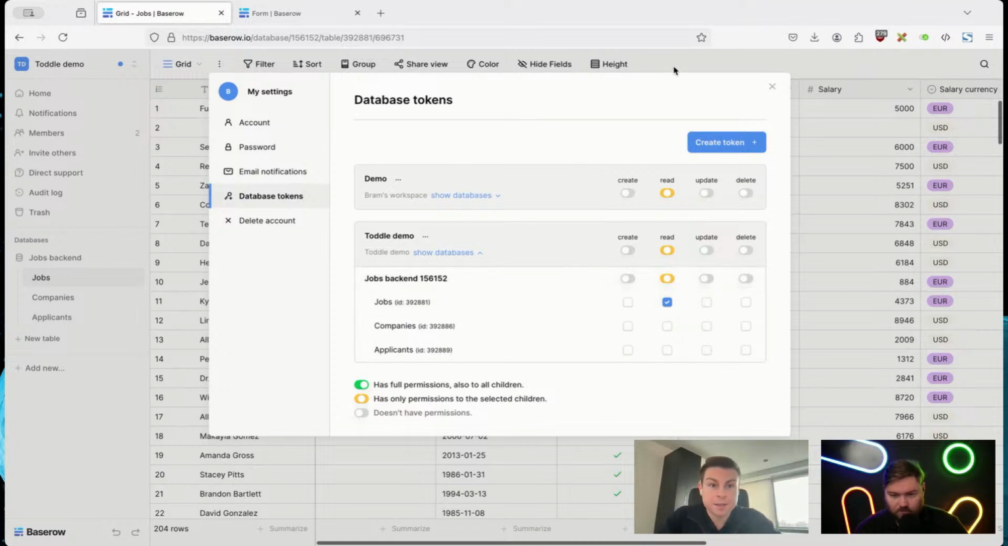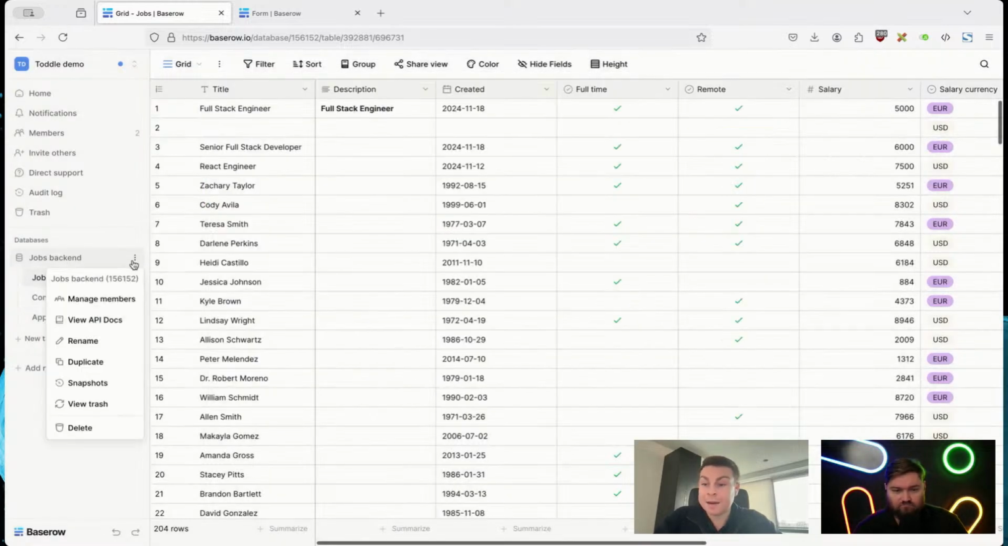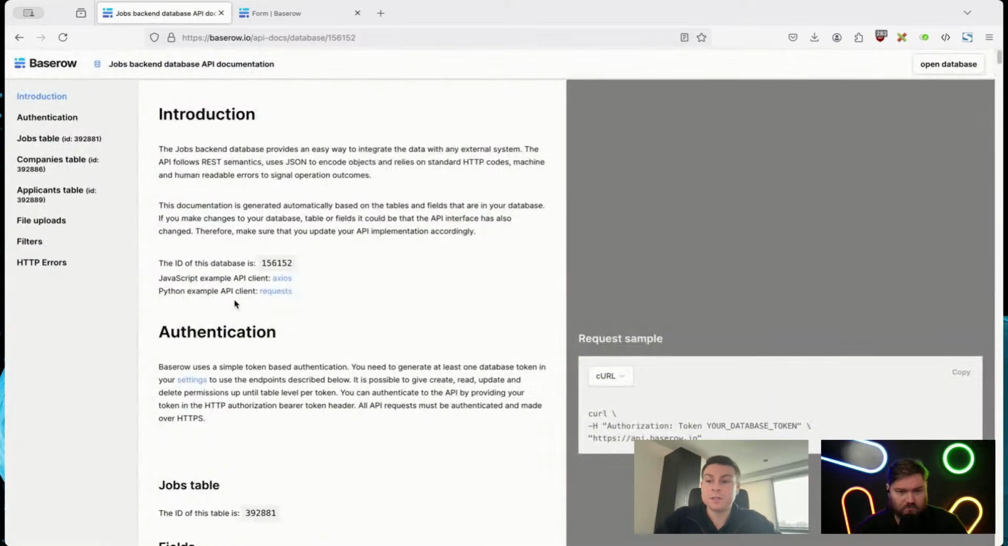And I should share that API key with you. I'll do that in a second. Companies as well. Okay, companies, sure. We can do read access there as well. It doesn't really matter as long as we don't do applicants, because that's something we want to keep private in this case. And I can click here and click on View API Docs.